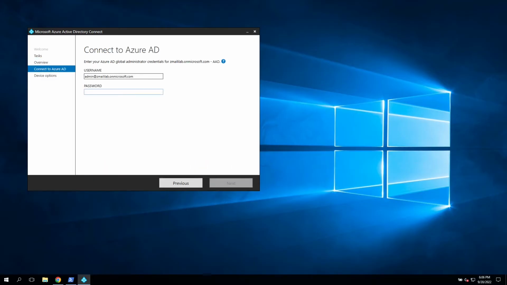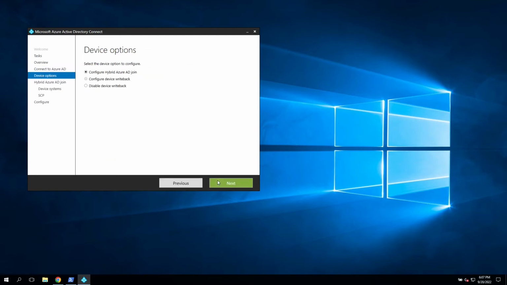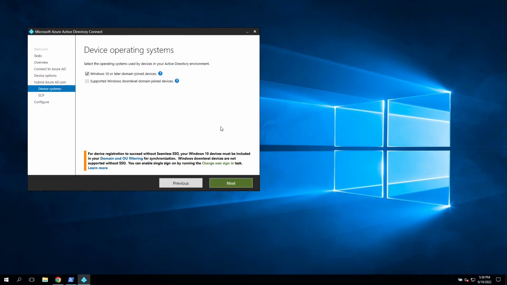In this section, we need to sign in using a global admin account to fetch the tenant's information from Azure Active Directory. Next. Make sure you have the Configure Hybrid Azure AD Join option selected. Next. And also make sure you have the Windows 10 or later domain joined devices option selected.